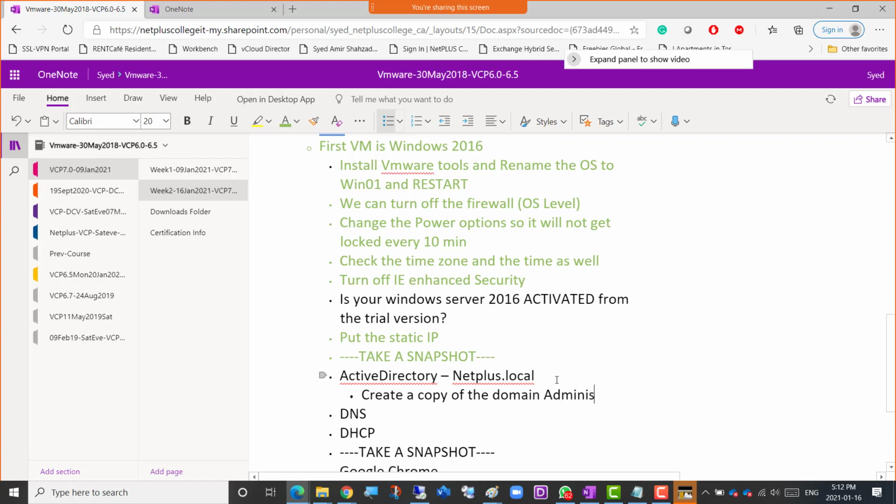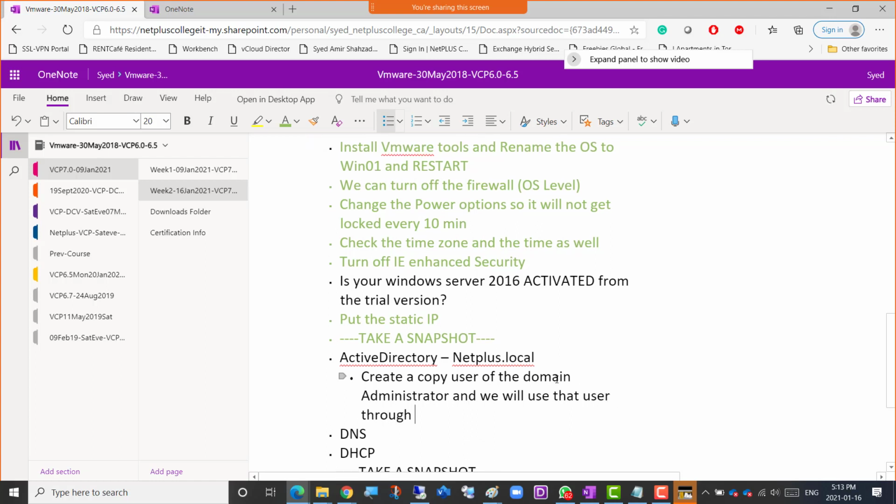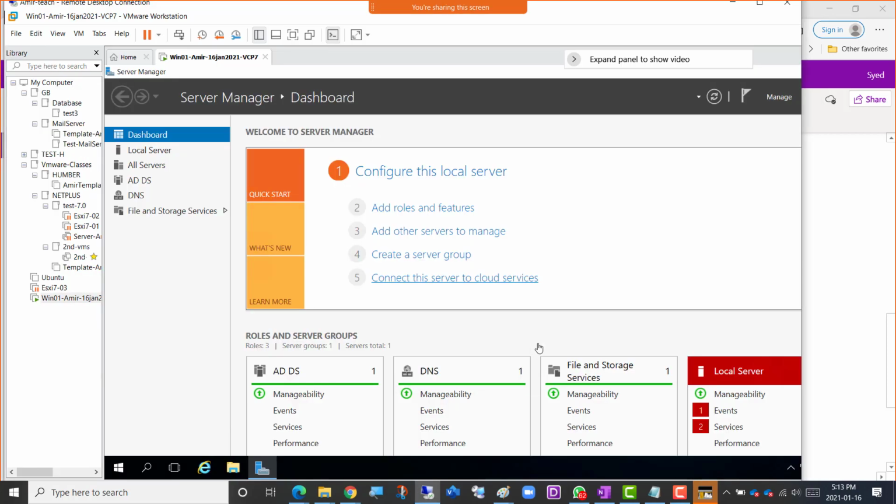You know why? Because in the vCenter application, you will have the top account that has all the privileges. That account will also be known as administrator, right? So here we're going to create a copy of that administrator account, and we're going to use that throughout the course. Create a copy of the domain administrator, copy user, and we will use that user throughout the course. Okay, so let's do that now, and I'll just go back to the environment here.